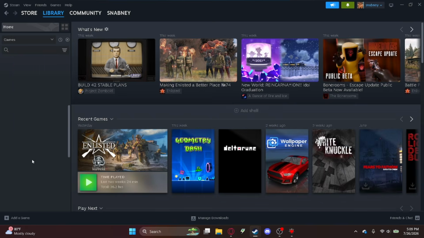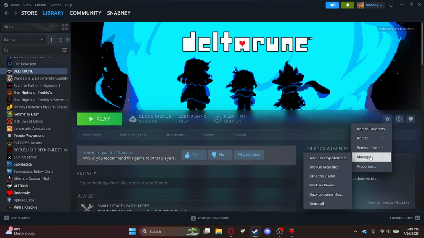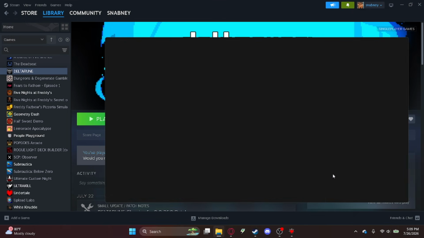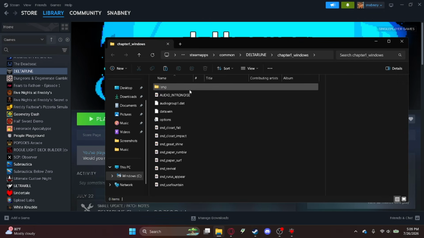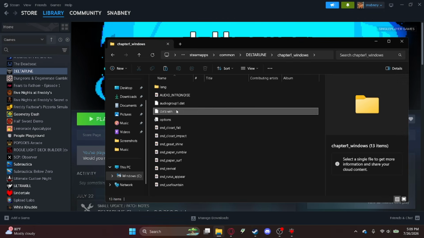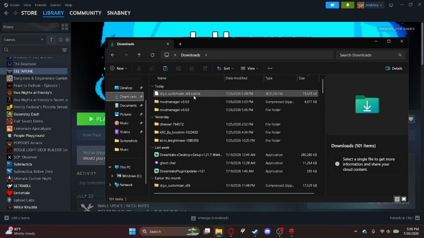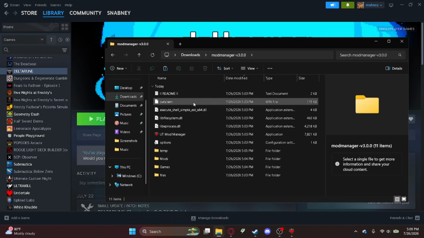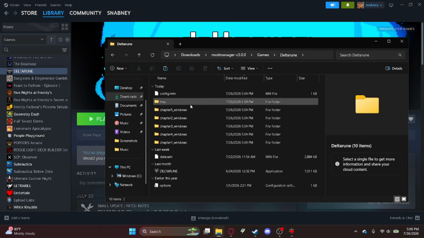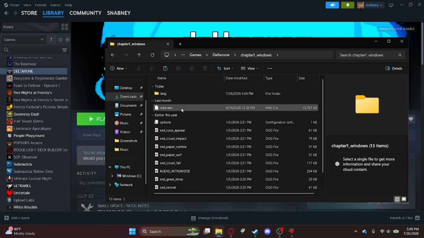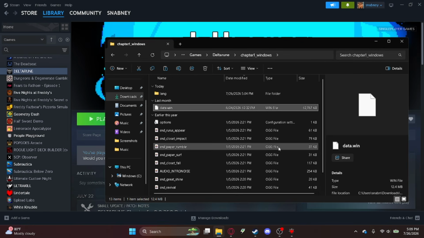easier. Just go to your Deltarune and then click this manage, browse local files, and then go to your chapter and then basically the same thing, data.win. Copy this, go back to downloads, go to your mod manager, paste this, or actually go to games, Deltarune, your chapter, and then paste it here and replace again. That should work.